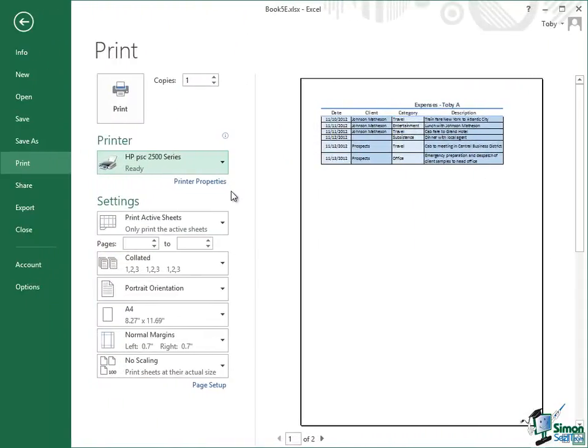Now first of all, settings. What do I want to print? By default this says print active sheets, this single worksheet, and if the worksheet has got a lot of data on it, there may be a whole load of pages, anything from 1 to potentially even hundreds of pages. Now if I want to specify a range of pages, so for instance if I said I want to print from page 1 to 2.